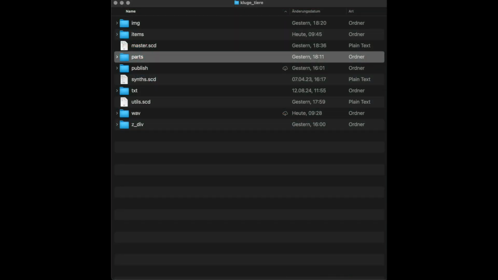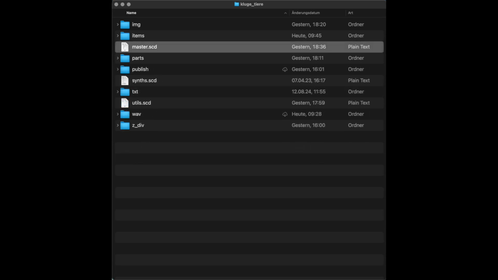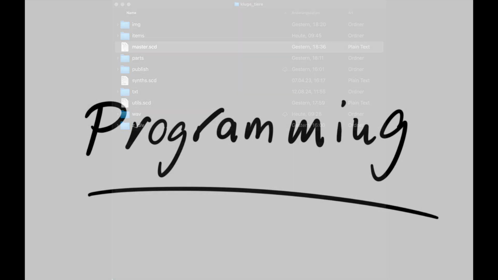Let's go up one level again. In the parts folder, there are superordinate files that summarize the functions for the 3 parts of the triptych. For example, in the right file, everything is defined that results in the sequence of the desktop objects. Finally, on the top level is the master file. Its evaluation results in the entire video.